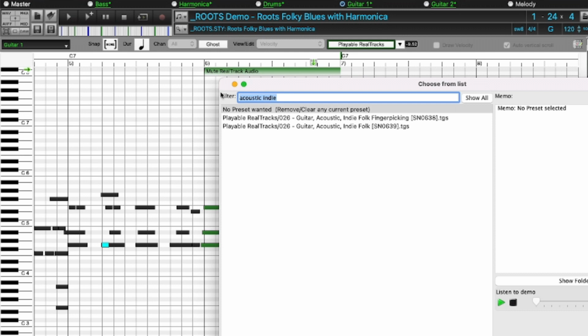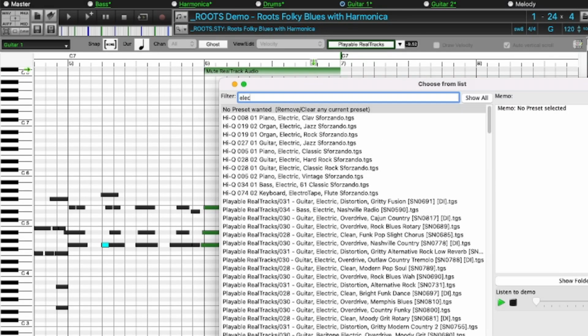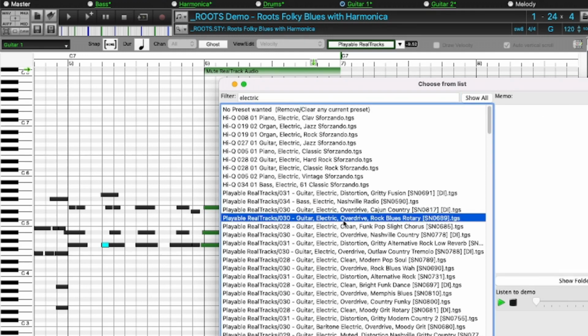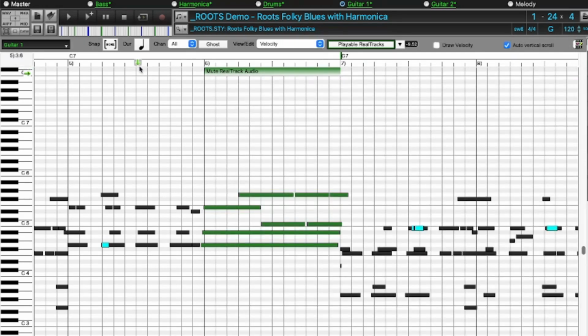But for example, if I wanted to just switch to an electric guitar for that, I don't think it'll necessarily sound great in context, but I'll just pick electric. I'll just filter by electric, and here we go. I'll pick this guitar electric overdrive rock blues rotary. It'll sound pretty out of place, but you'll get the idea.